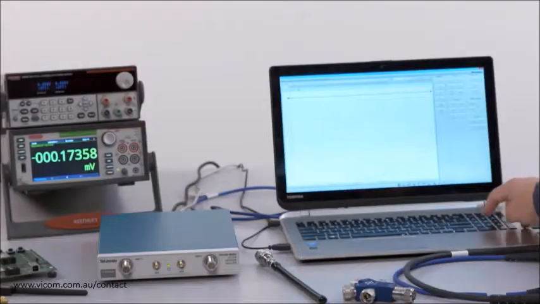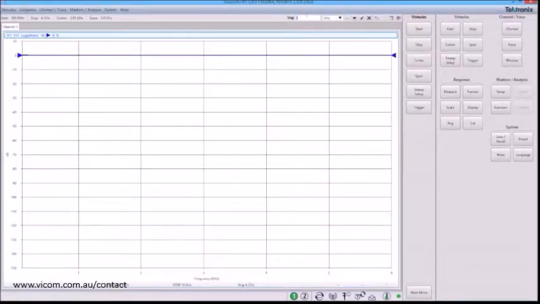Now we'll do the same to define our stop frequency. Again, we click on stop, and we can define a stop frequency. In this case, we're going to use 4.1 gigahertz. Click the check mark to accept the changes.